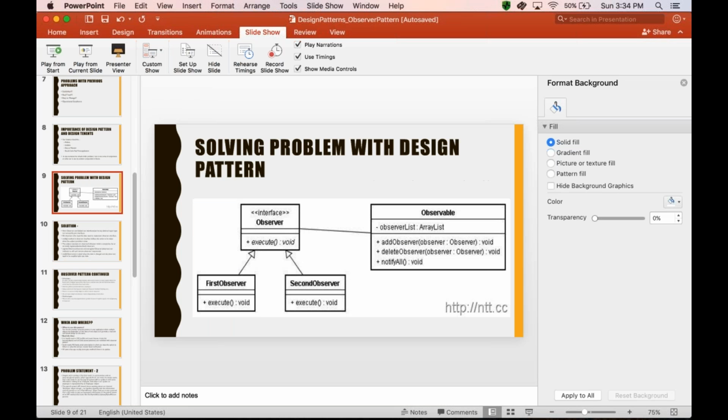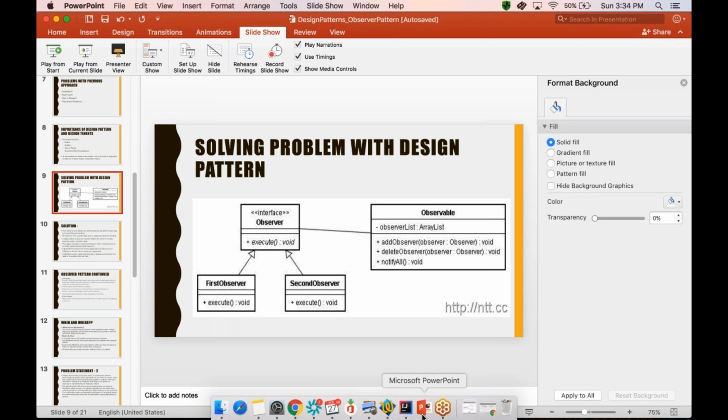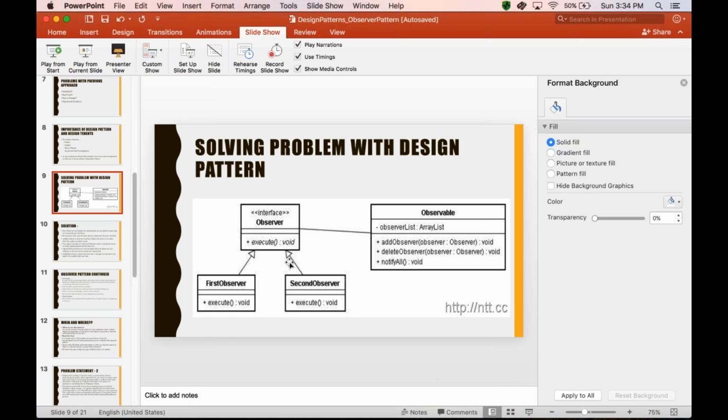Exactly. So there we are passing it as a data map. Right. So here you see in the signature you have not added any kind of parameter in execute. Okay. So basically, this is just a class diagram.